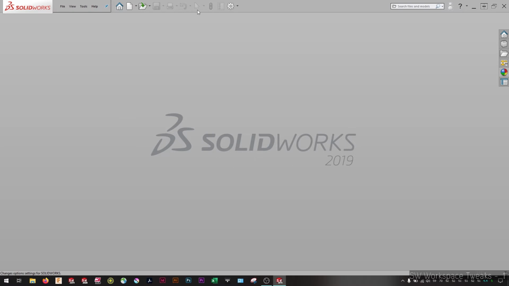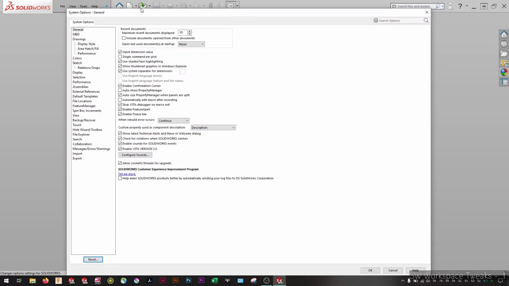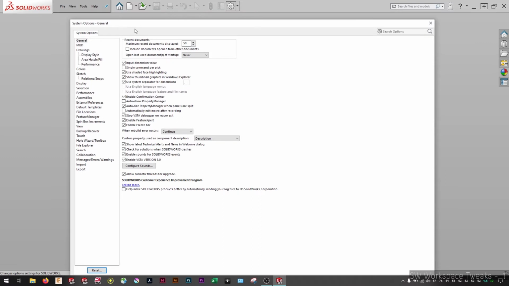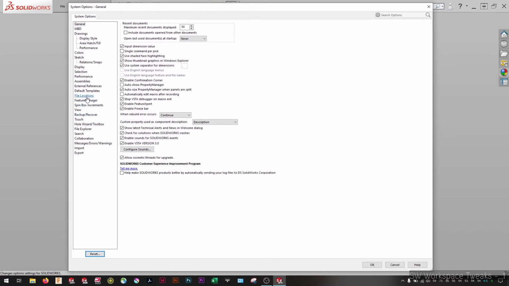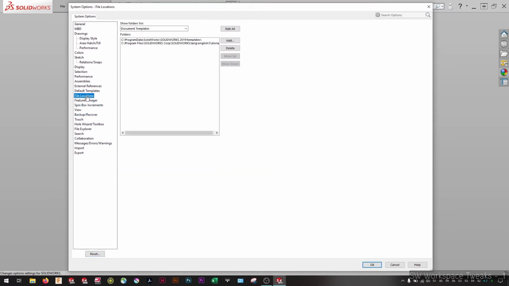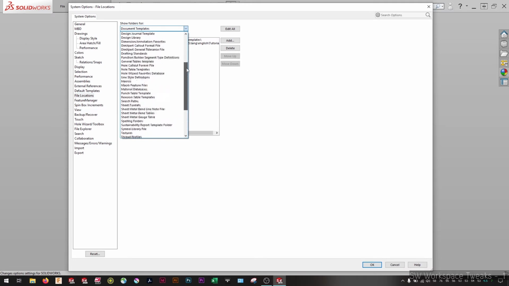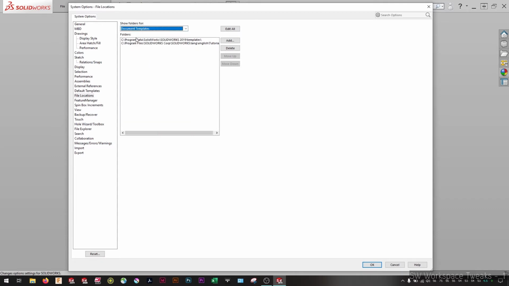rather than have to make those changes every single time we start a new part, is we're going to click on this gear and open up System Options, and then we're going to click on File Locations. This is a list of all the places on our hard drive SolidWorks is searching for stuff. Every time SolidWorks is looking for a file that exists outside of itself, this is where we can point it to those directions. So the first one is actually correct, document templates. That's where we want to be.